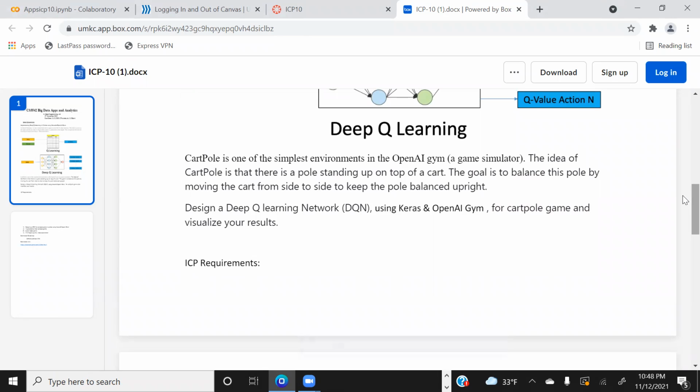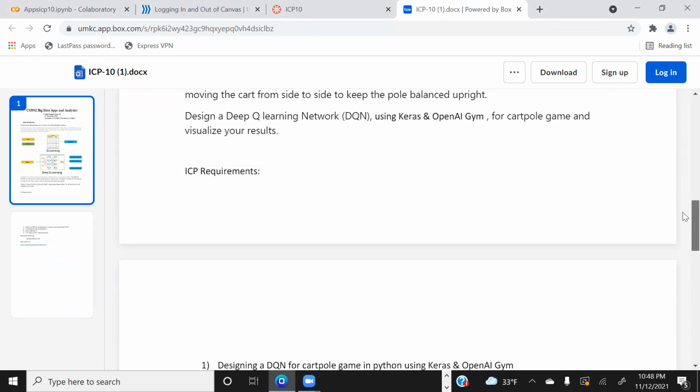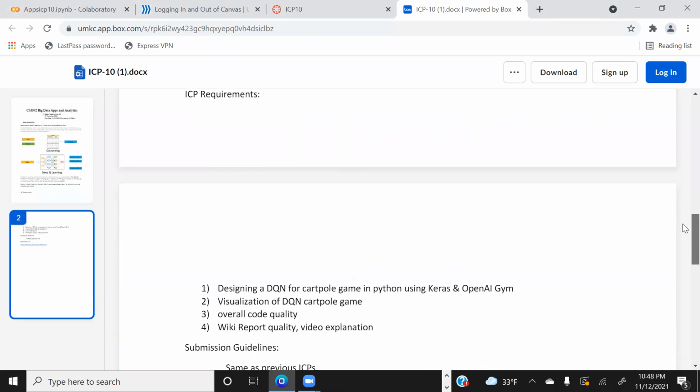So this is the library from where we have to import the environment. This is nothing but the cart, and there is a pole attached on a frictionless surface. We have to move the cart so that the pole should not fall. The longer you hold it without the pole falling, the higher the score you get. So this is the basic thing about the ICP.